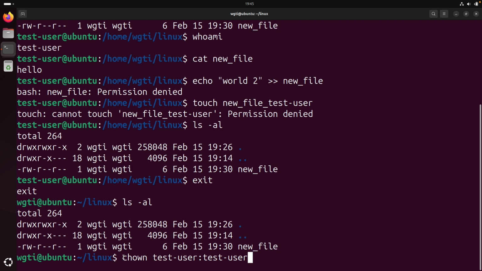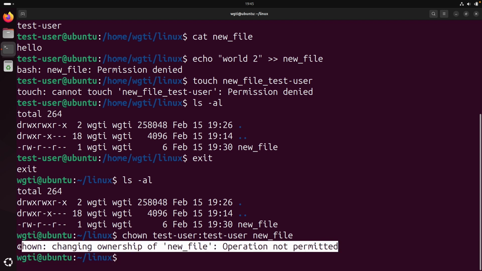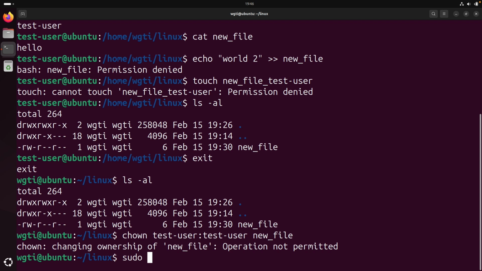Let's go back to the command itself. So chown, change ownership to the test user, and the test user, the new file. And we will receive an error message because the operation is not permitted. I cannot do this command at the moment. I need to use a sudo command. Sudo means super user do. Since I put sudo in front, it will execute the command as a super user.